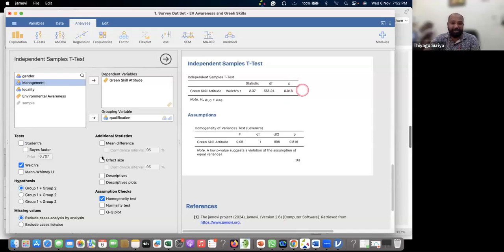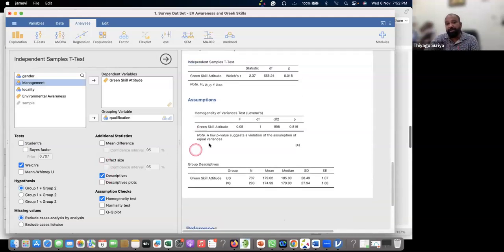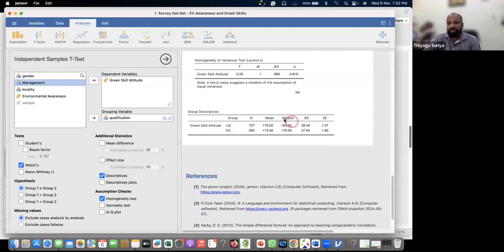Then what is the exact finding? Rejected means there is a significant difference. Then how can we tell which group is better? Go to the descriptives. When you go to the descriptives, we can find this, and then you can tell the final output. You are saying it's rejected, so what is that finding? There is a significant difference in the mean scores of green skills with respect to the qualification. Now the question: what is the final finding?